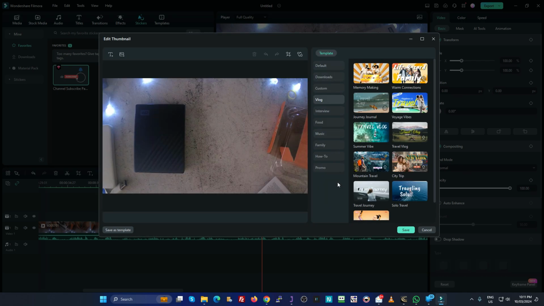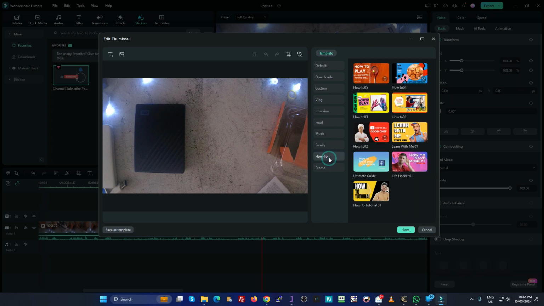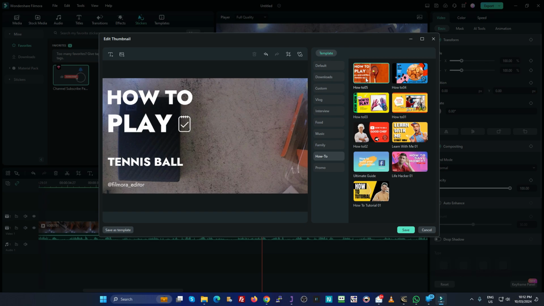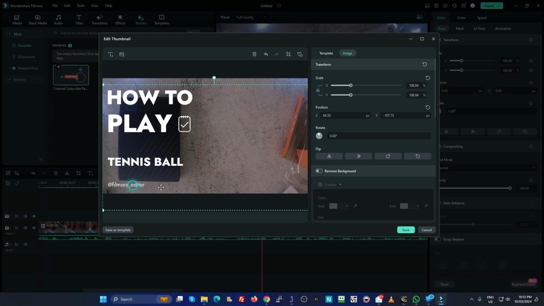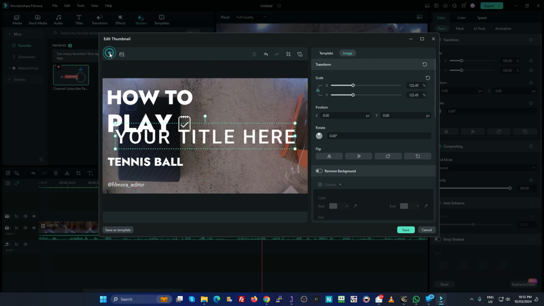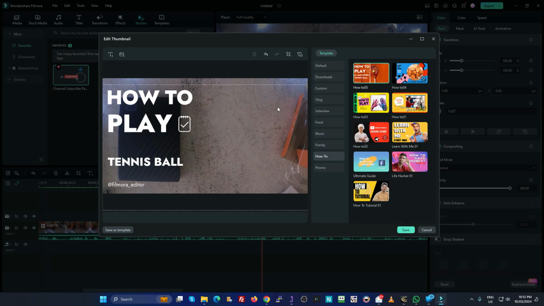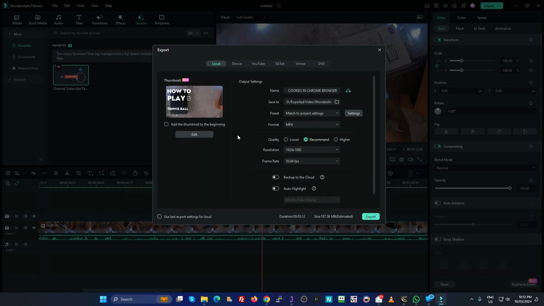You can add one of these templates. For example, just say if you want to do a how-to, select this template, you'll download it, and then you'll see here that it will update how to play. And you can modify this text if you wanted to. You can also add your own text as well, and then all you need to do is save it. And then you can add this at the beginning of the video as well, or when you export it, it will save it as an image file where you can add it to your thumbnail on YouTube, and then you just press export and then you'll save it.